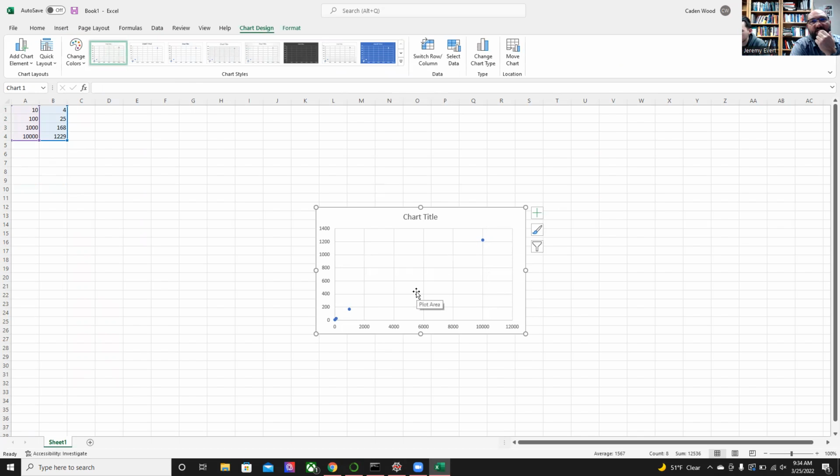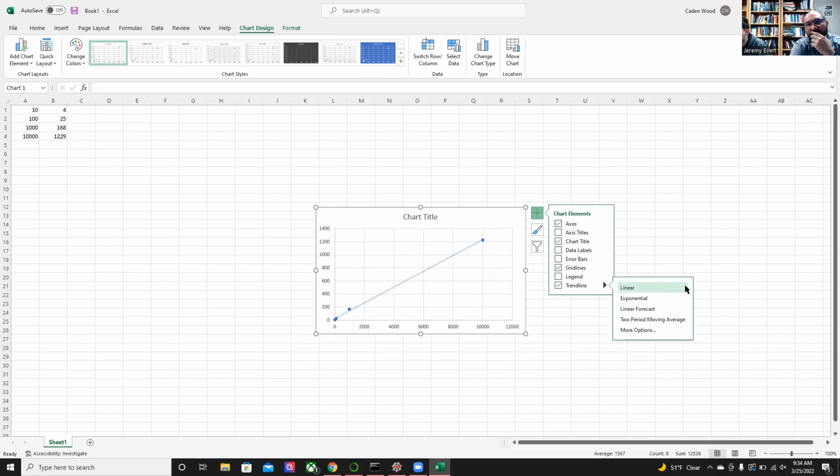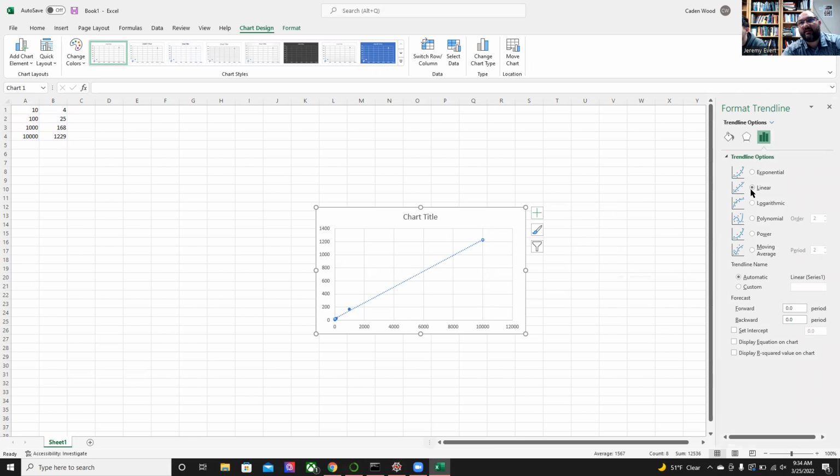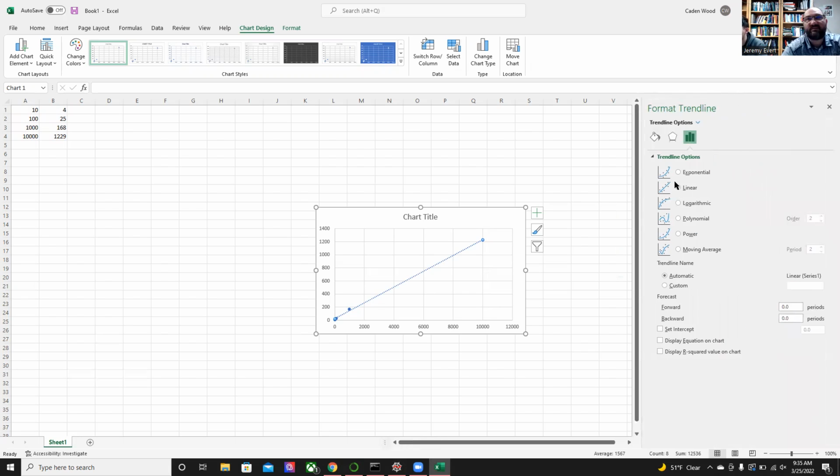Okay, can you hit the plus? And let's do a trend line maybe. And then hit the arrow over after trend line. More options. Okay, so with only 4 points, maybe it's linear. Linear looks okay. All right, so let's try a linear fit and let's do display equation on chart. So display a linear fit. Yeah, it's already linear.